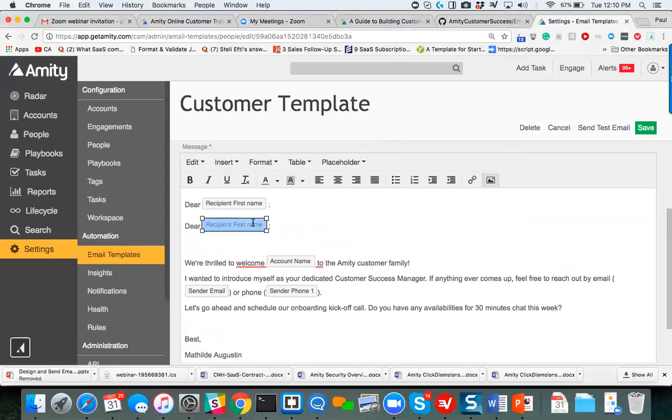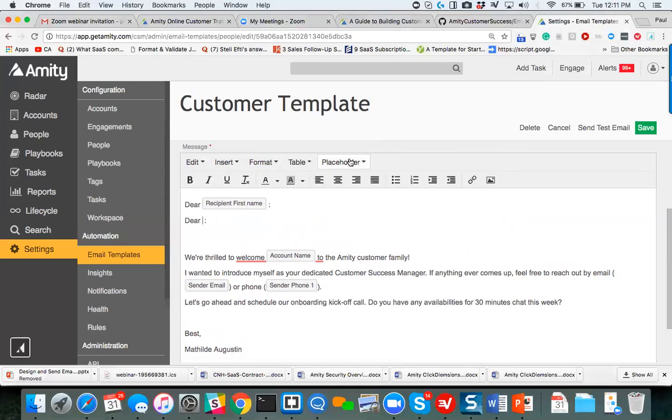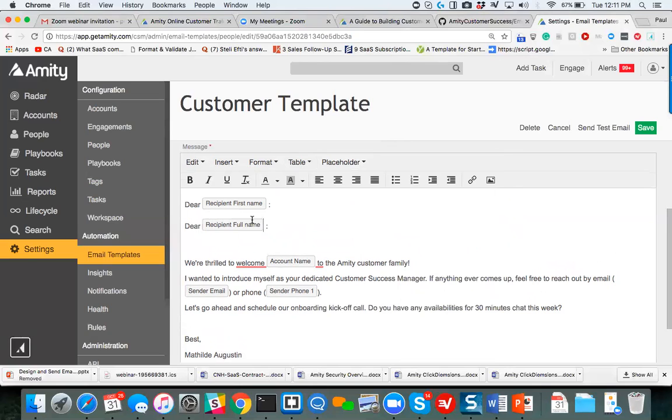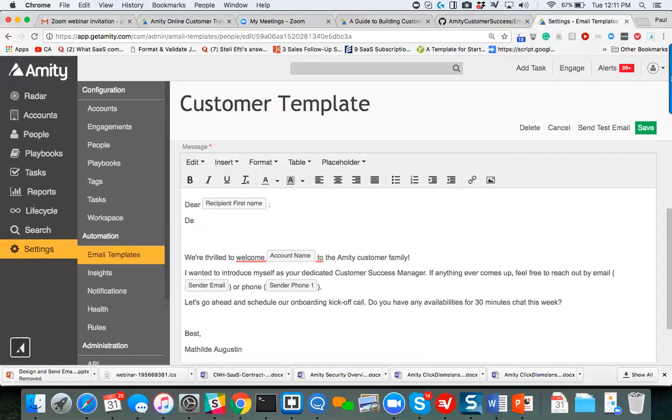But if you wanted to use the person's full name, you can use the recipient full name in your placeholder as well. Okay, and so that's how you get information about the person you're sending it to.